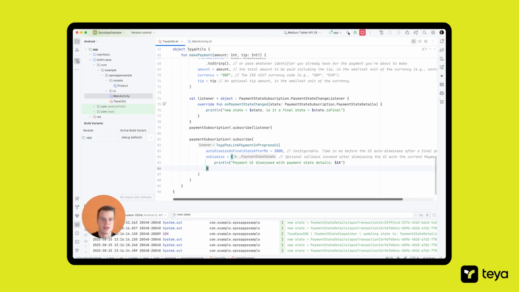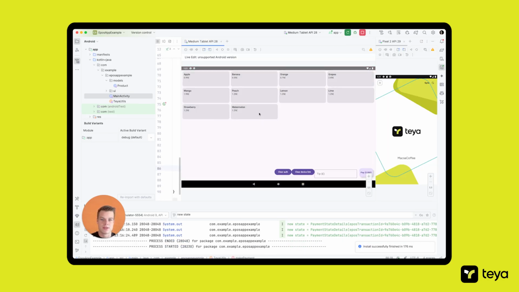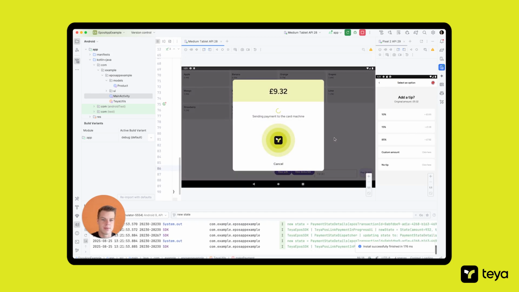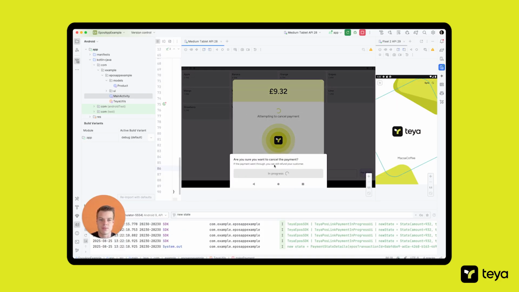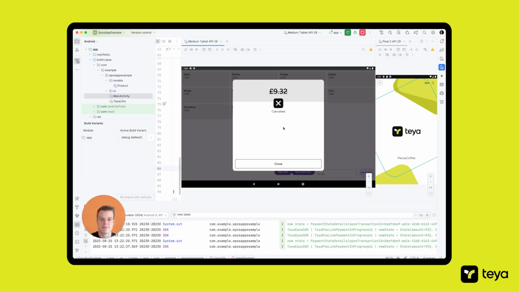Now I can show you that the UI will be shown. So I will add some products to the basket. I will hit pay. And as you can see, the UI is shown. What is very useful is that the UI is handling all the errors, and also you can cancel the payment, which is very useful. So now if I click yes, the payment will be cancelled. So as you can see on the terminal, the payment was cancelled, and also the UI will let you know that the payment was successfully cancelled.